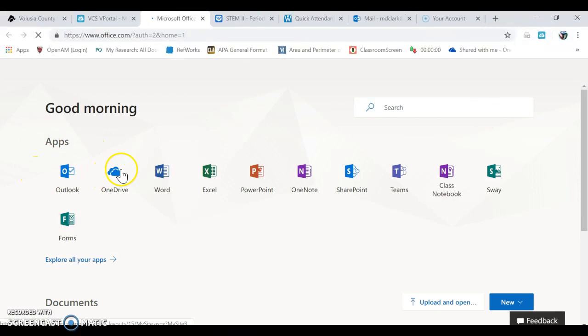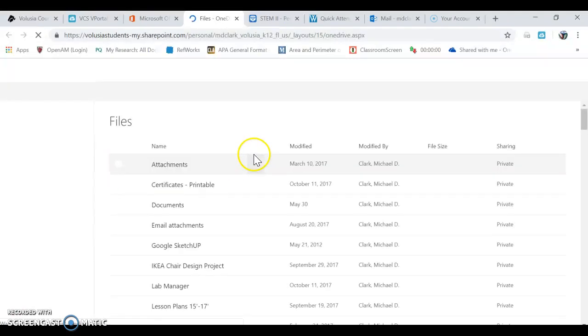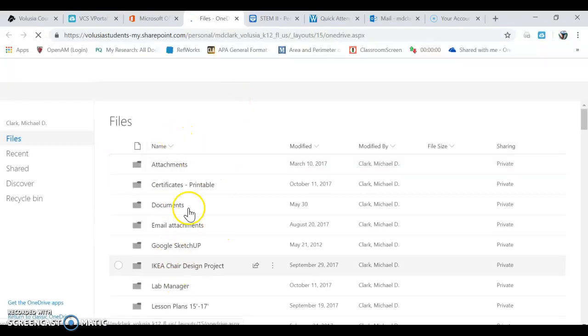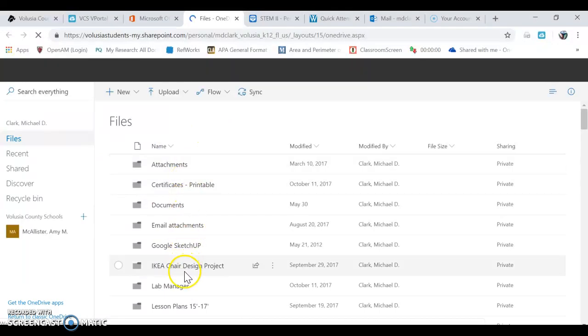It's going to take you to all these different apps, like PowerPoint, Word. We're going to use something called the OneDrive. All right, this is your cloud hosting service. So we're going to go to the OneDrive. And you may already have a whole bunch of files that you didn't know you had. And I've got a whole bunch of different folders too.